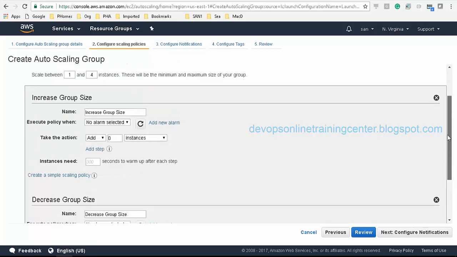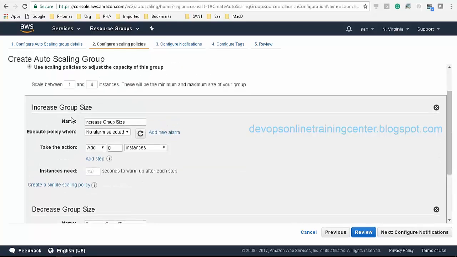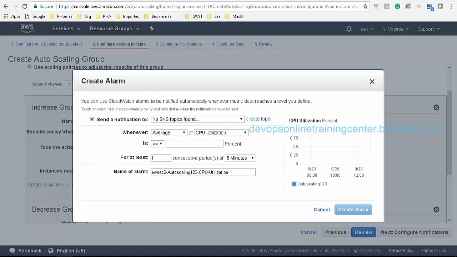Okay, so I have selected these policies. Increase the group size. When do you want to increase the group size? That means scale out policy. This is scale out policy, right? And here no alarm is selected. I just want to add a new alarm.